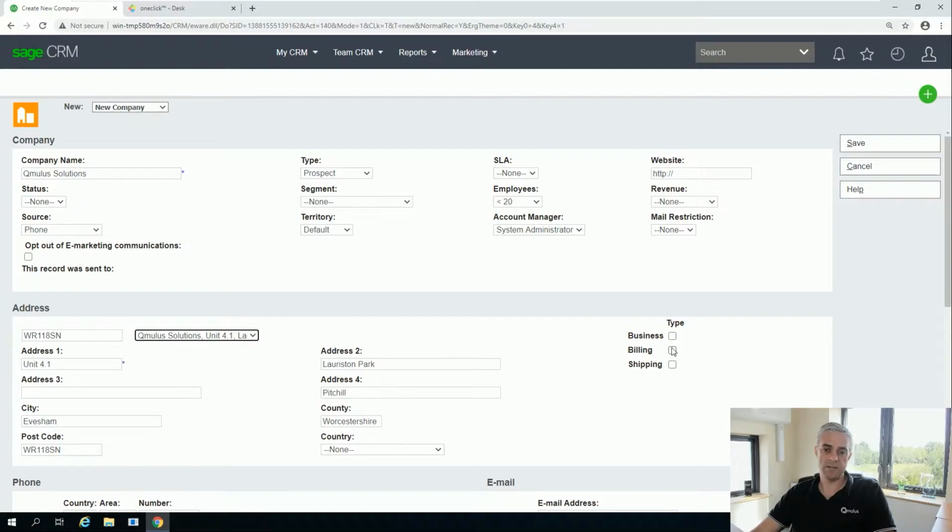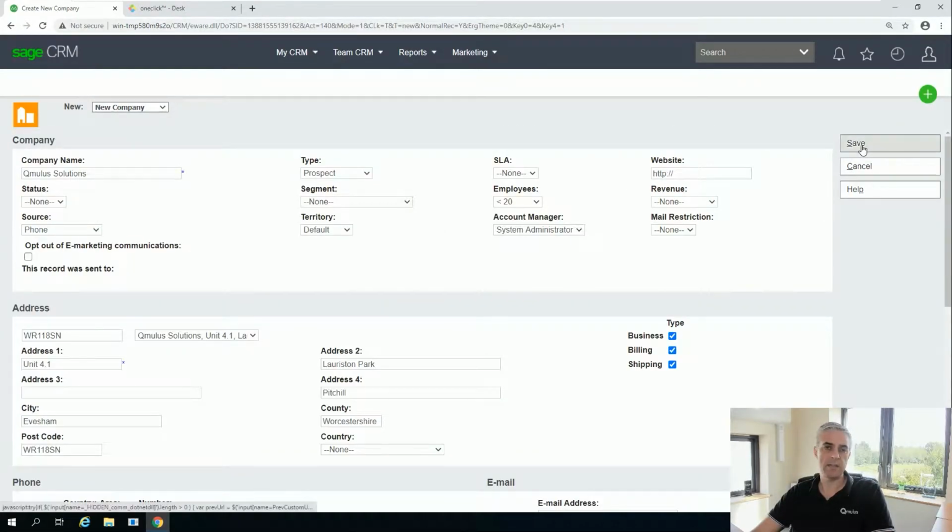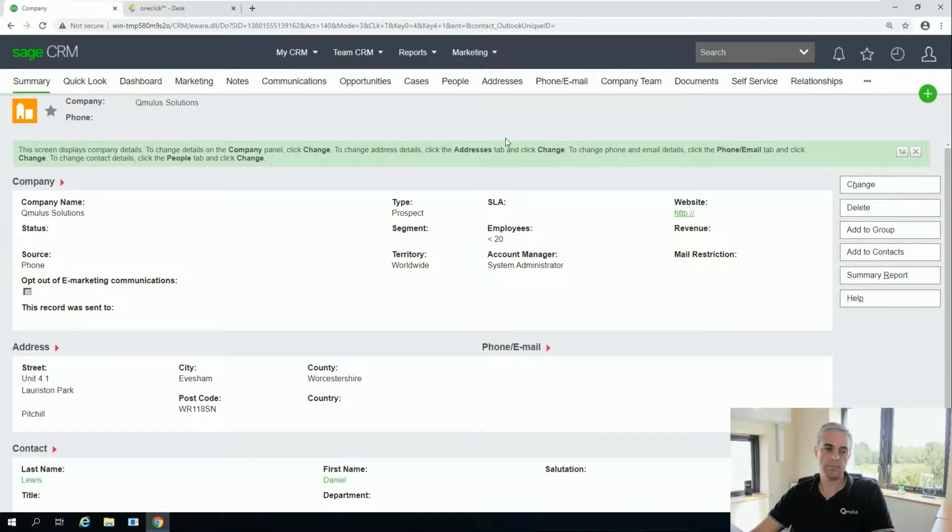I can then mark this customer as having a billing, shipping, business address, and enter in the contact details of the person as the main contact for the company. And finally, when I'm happy, click Save. We've now created the prospect account.